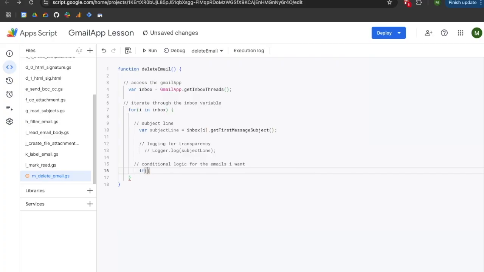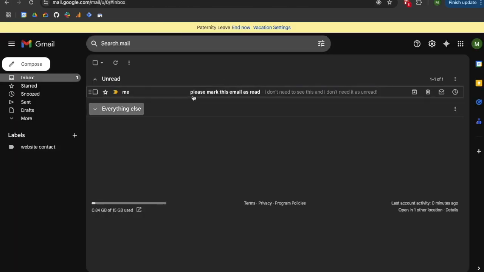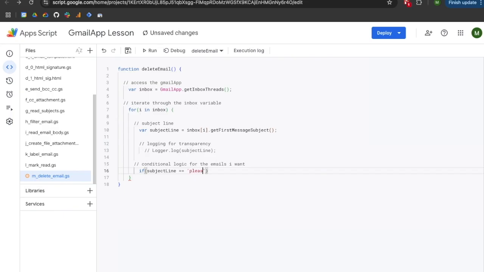So we're going to say if, open parentheses, subject line, or whatever your variable on line 10 is, double equal sign, single quote, and now you're going to enter the subject line for the email that you want to delete. In my case, I want to do, please mark this email as read. So I'm going to go back in here, and say, please, space, mark, space, this email, space, as read. And hit the right arrow on my keyboard twice, hit space, and add a set of curly brackets.